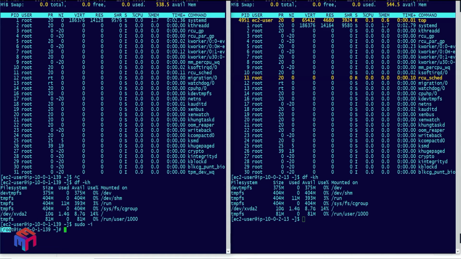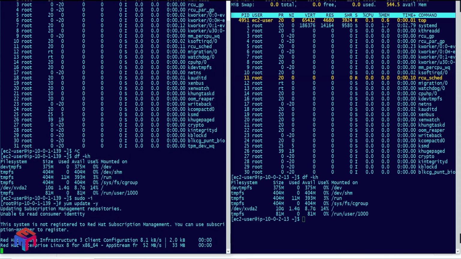I will update whatever Linux commands I will be using in the description. Now, we will switch to root user and run another Linux command, that is yum update. It will automatically update all the presently installed packages on our EC2 instance to their latest versions. The update will take a few minutes, so I am fast forwarding this section to save our time.